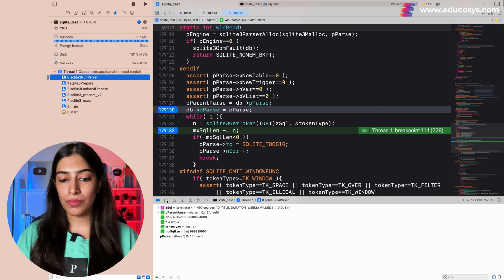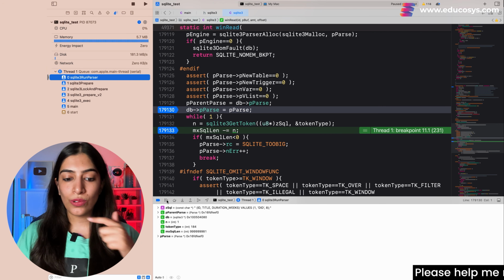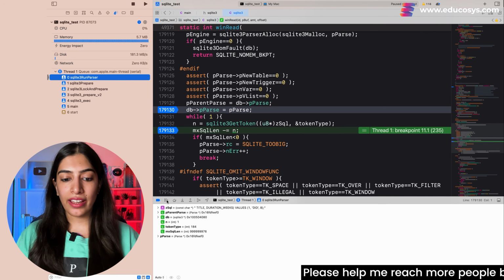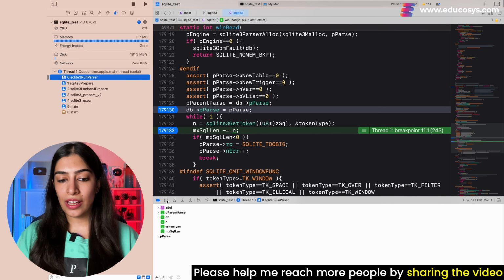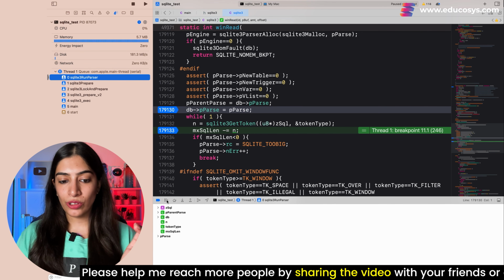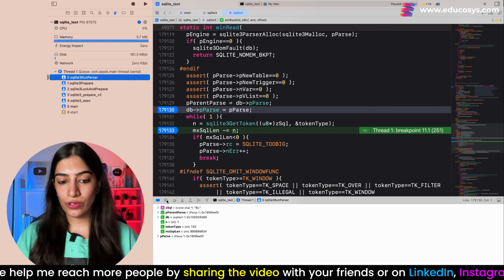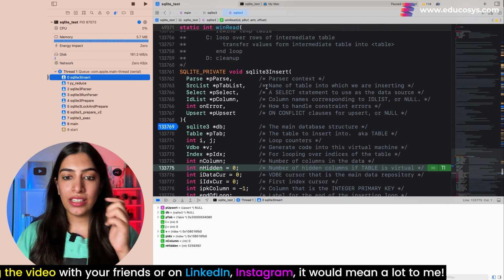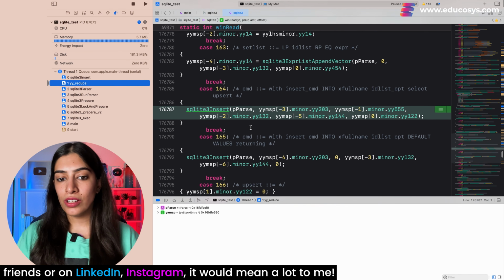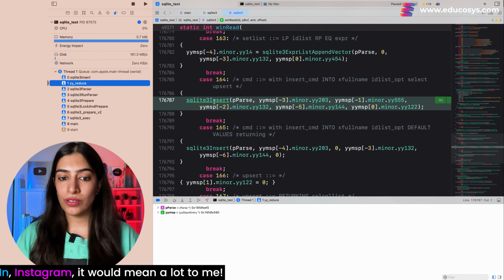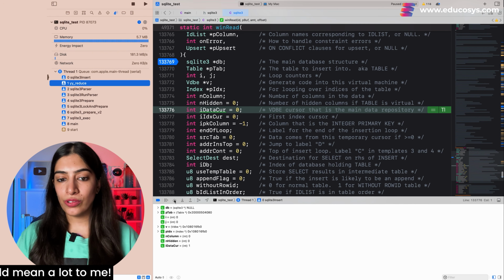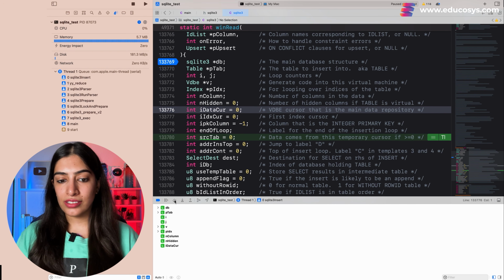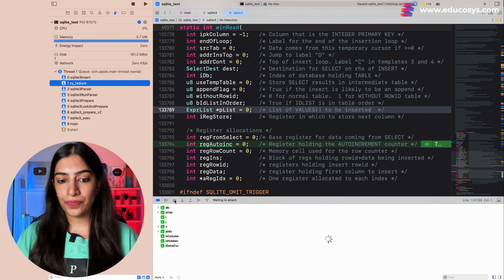So tokenization, parsing, so insert into courses, ID, title. Once all of this happens, we are into the insertion part. Right now we are going through the values. Let's move ahead. So we are into the insert. Where did we come from? From the reduce part. So from the parser we came to insert. Now let's move ahead with insertion.